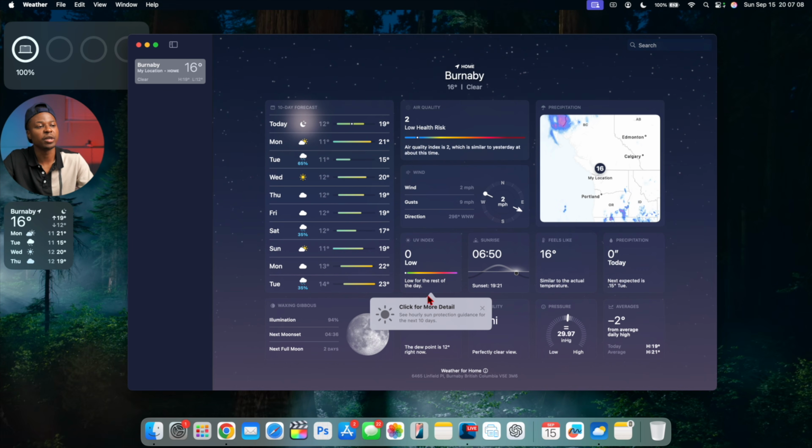And at the same time, you'll be able to see different pop-up screens that will tell you to click for more details, see hourly sun protection guides for the next 10 days, and these pop up in random places from what I've been experiencing with this update.